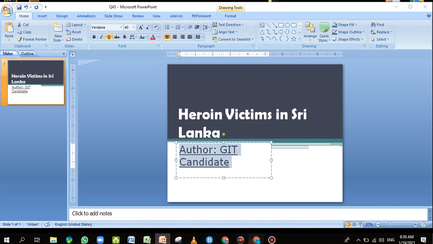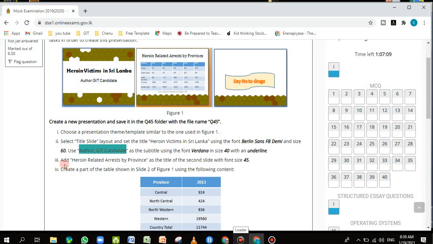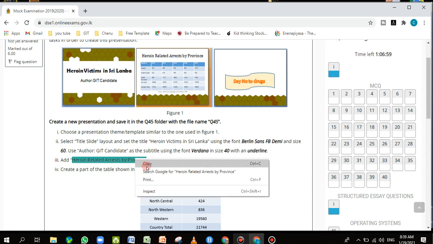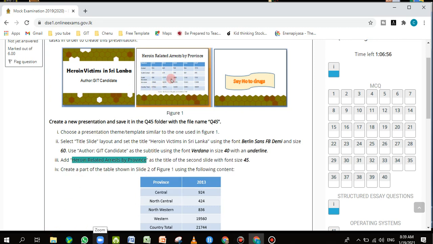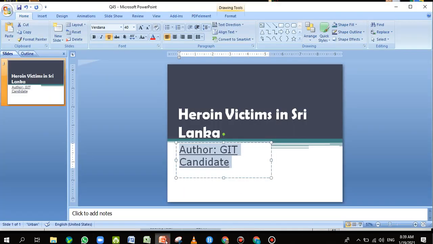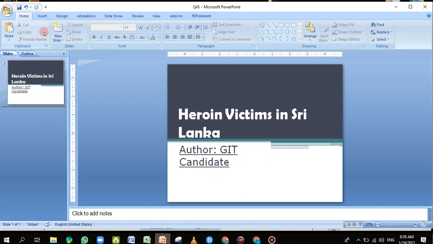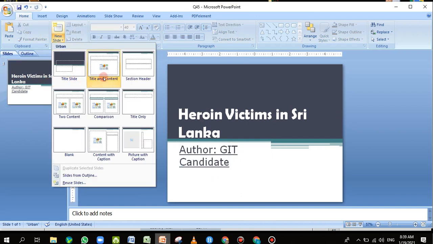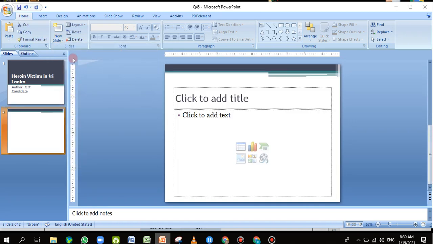Okay, then we go back to the question paper. It says add heroin related arrested by province as the title of the second slide with font size 44. Okay, so they are not telling anything about the second slide, but they are telling you how to add this title. So I'm going to the presentation slides here, the slideshow. You can add a new slide with this title and content page. Okay, or else you can add title only, or you can add blank, doesn't matter.